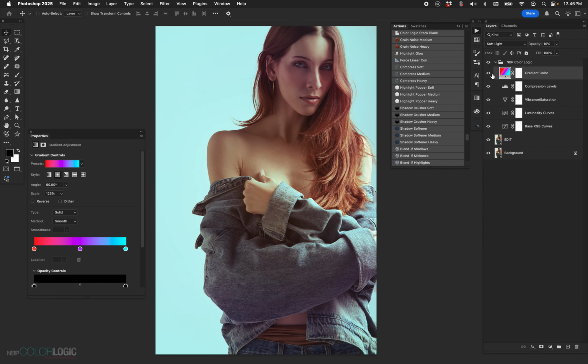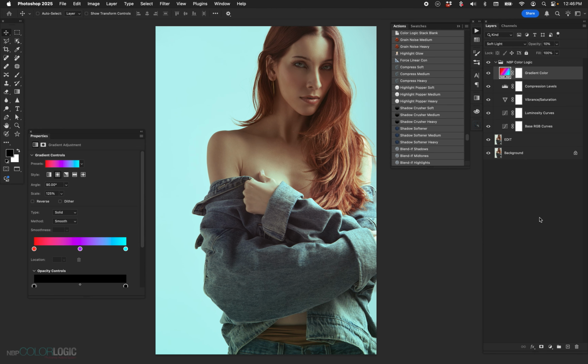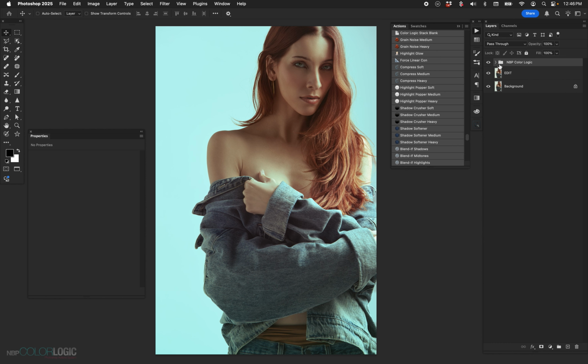So let's make it more like a 10%. And I'm going to take that center point and put it on her face. There we go. That's just what I do, guys. By no means is this some kind of rule. So this is similar to the previous look, but I went about it a different way. And now I have some bluish highlights, which I kind of like.